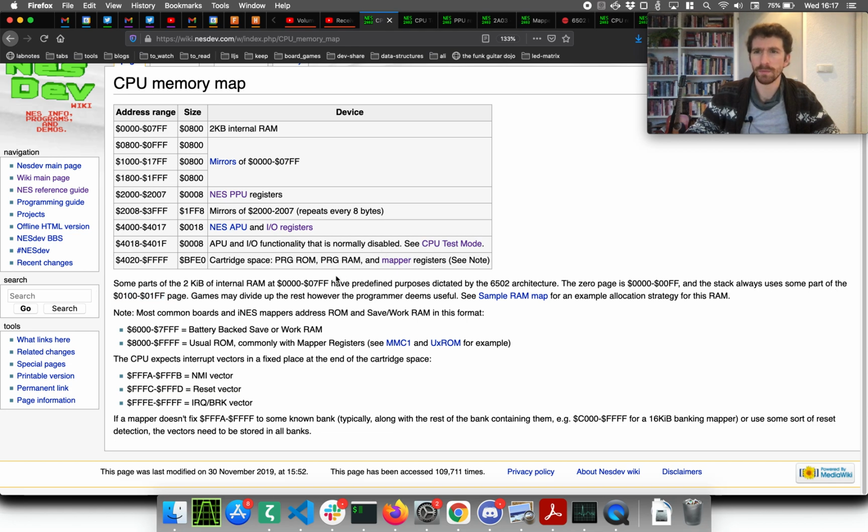Yeah, of course. So I think we mentioned that in the previous episode as well, right? That the stack is always on this one page. Games may divide up the rest however the programmer deems useful. See sample RAM map for an example allocation strategy for this RAM. We'll take a look at that.